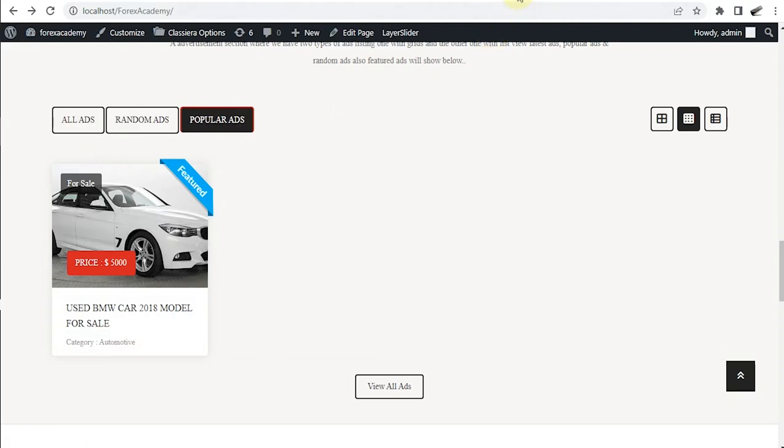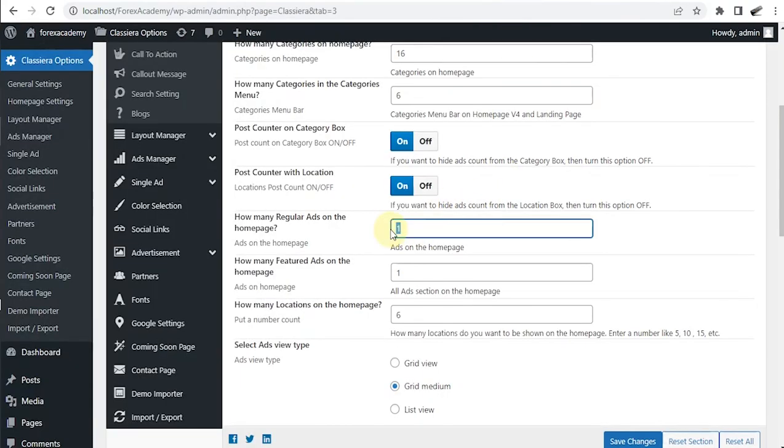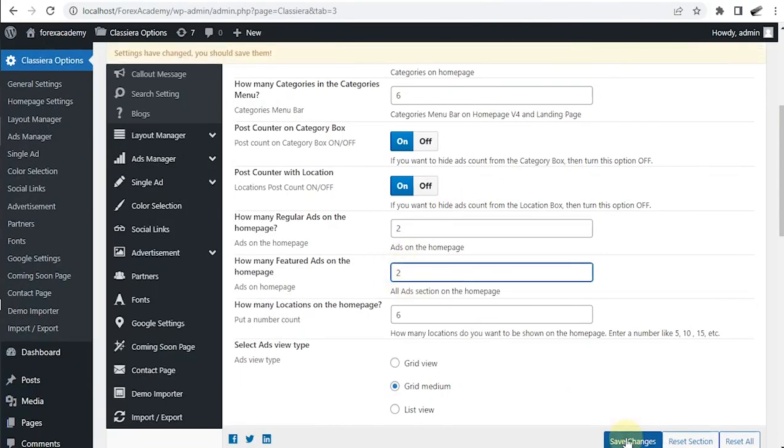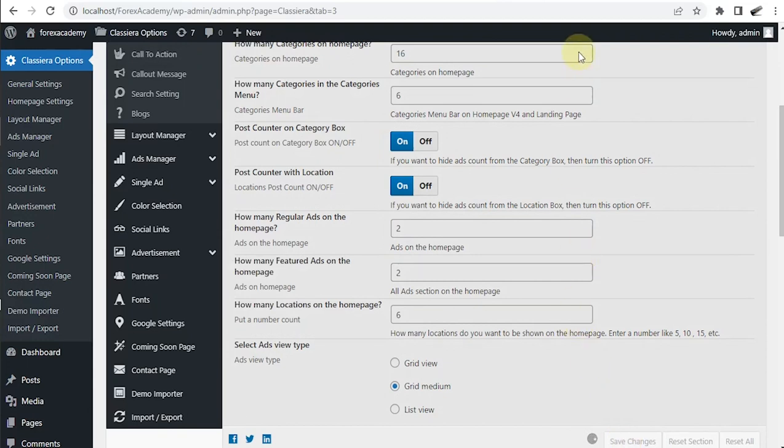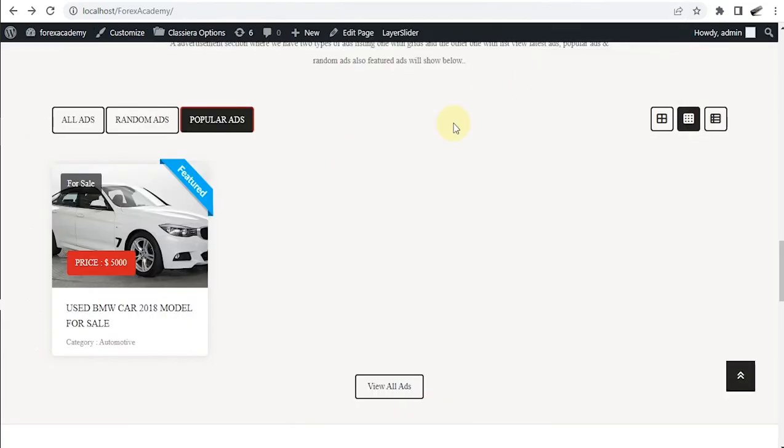So what I'm going to do again is I'm going to change this thing to 2 2 and hit save changes and reload.